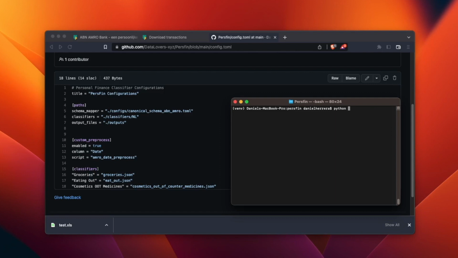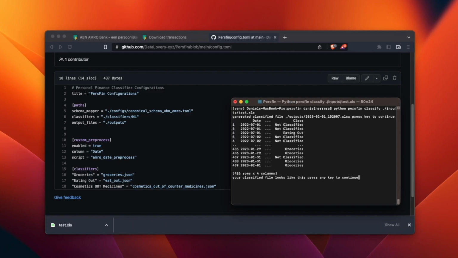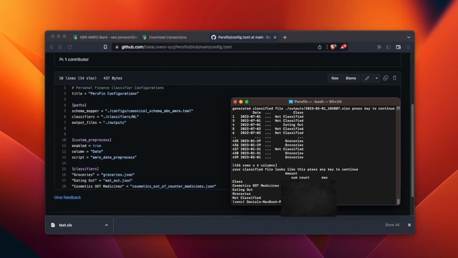So I will do python PersFin, and I will trigger the classify command on inputs/test.xls. So my classification file is created, and here's the result. It's compressed, obviously, because it contains a lot of information. Then it looks like this.